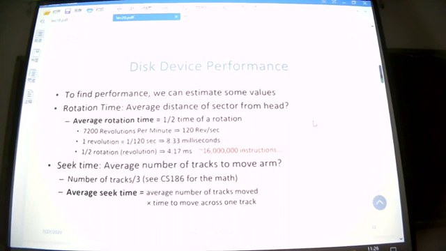Seek time is the average number of tracks to move across. So this is the number of tracks and the average seek time. We can see the average number of tracks moved, multiplied by the time to move across one track.